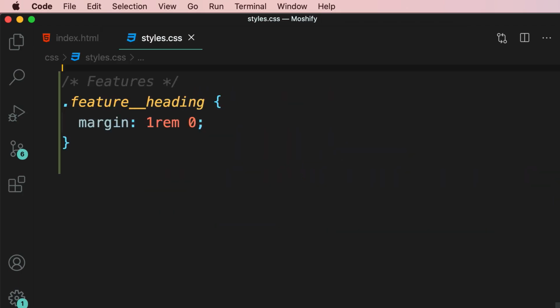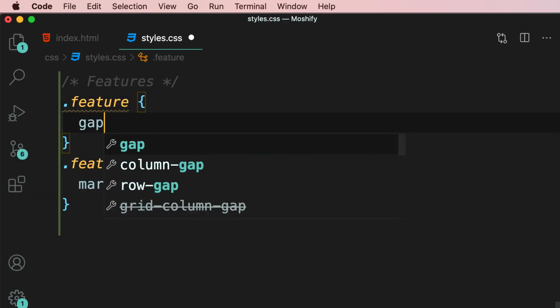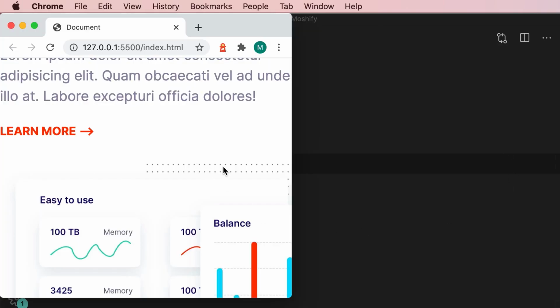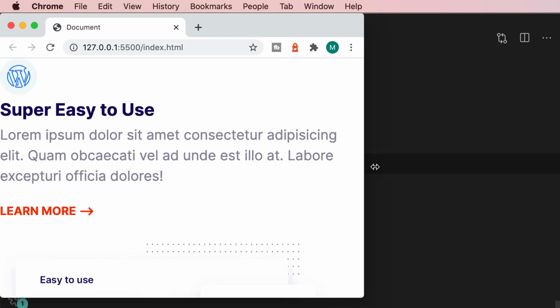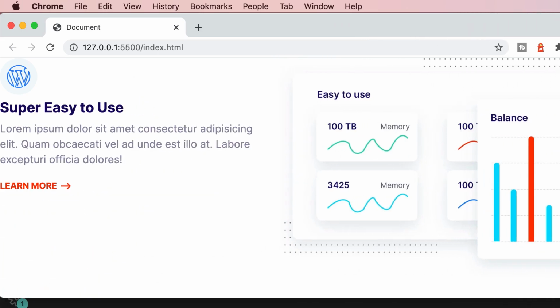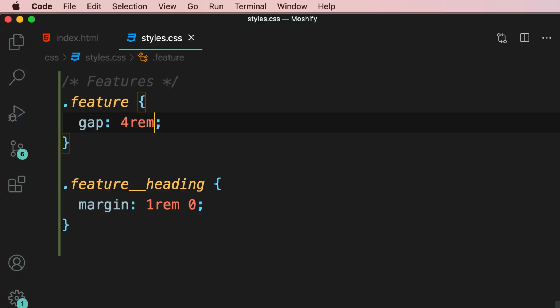Now, back to our style sheet, we define a new rule for our features and give them a gap of 4 rems. Good. Take a look. I think that looks better. Now, what about the tablet and desktop version? So I think everything looks great. On tablets and desktops, I think 4 rems of gap is too much. So back to this rule, we're going to use 4 rems of gap for rows and 2 rems for columns.